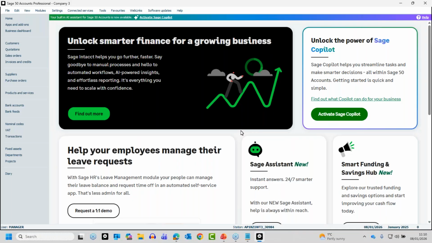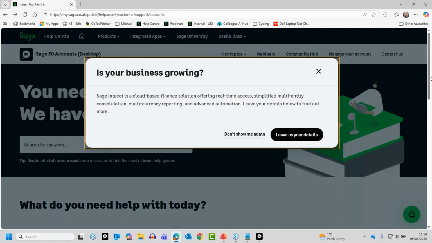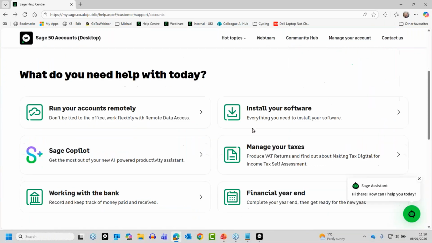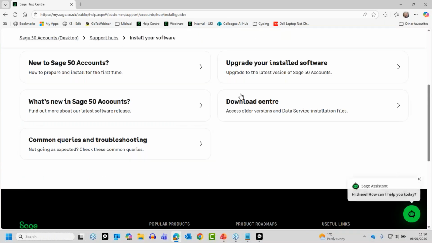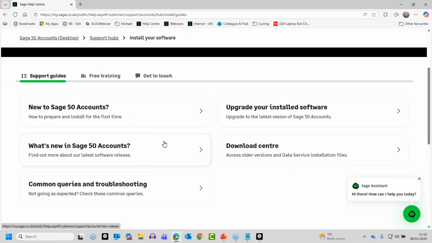You can see what it's all about, so you can give it a go. But you need to be on version 33 for that one. Again, if you went back to our help center, see if I've still got that page. If I go back to the initial page that you land on when you choose Sage 50 accounts, just follow this link here, install your software. So that would give you access, got a bit too far there, to download and install version 33.